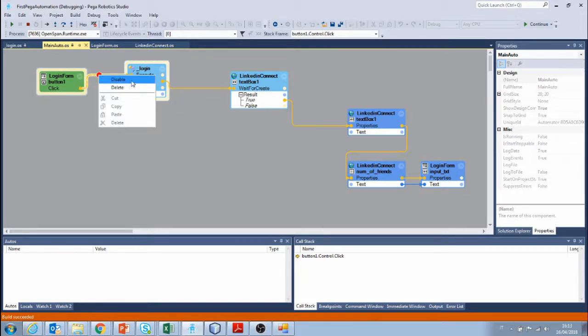Now I can disable this breakpoint, meaning that I can still keep the breakpoint, but the automation will flow through it on the next round, or I can delete the breakpoint. In addition, if I continue the run, continue the debugging operation, the automation will continue and it will finish until the next breakpoint.